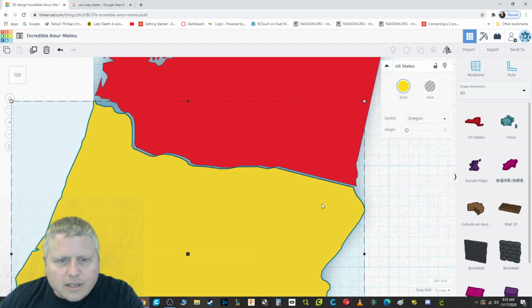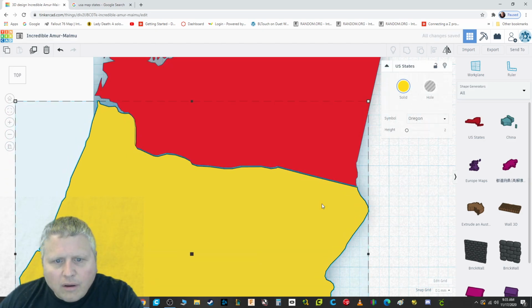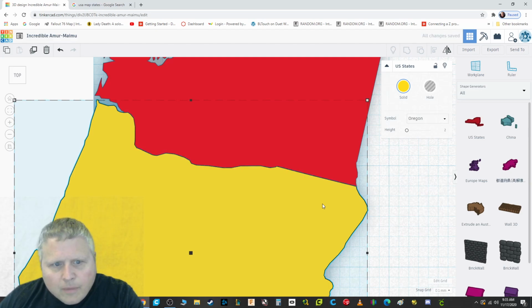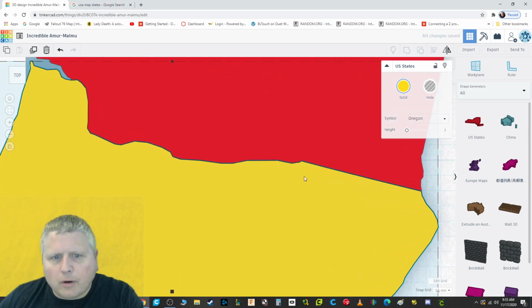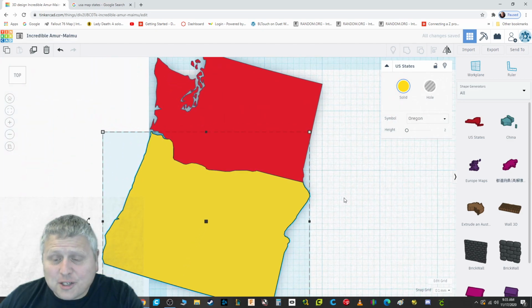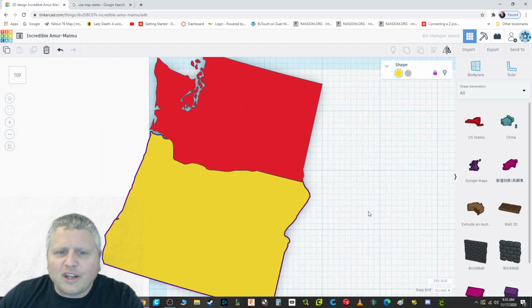Now I can move it little tiny bits once I change it to 0.1. And then I go up, and that's good enough. Is it perfect? No, but it's good enough for us. So I'm going to click and lock Oregon into place.